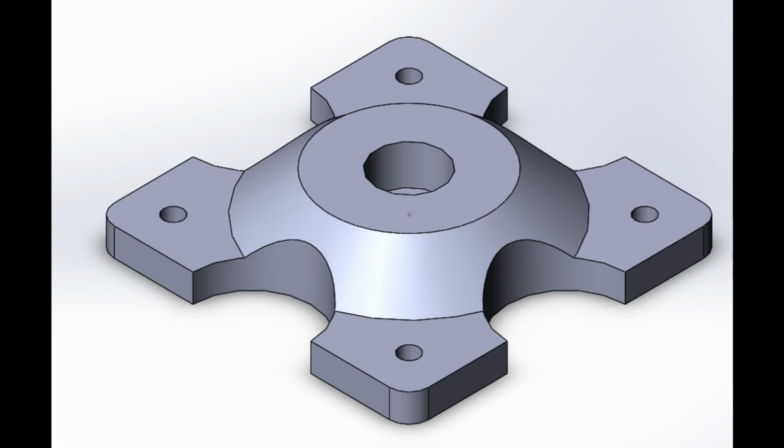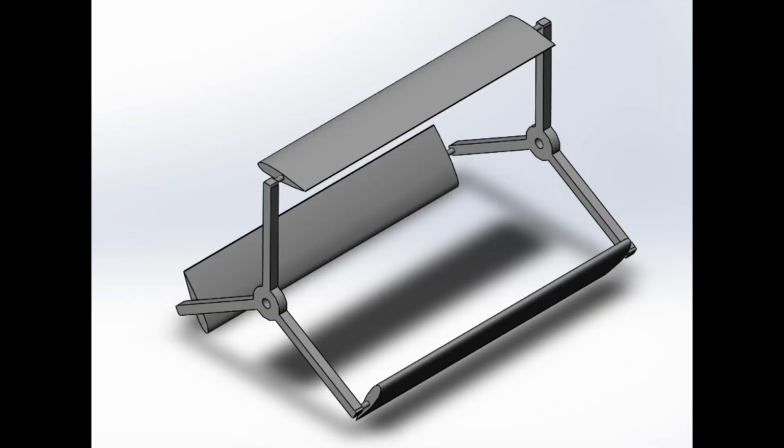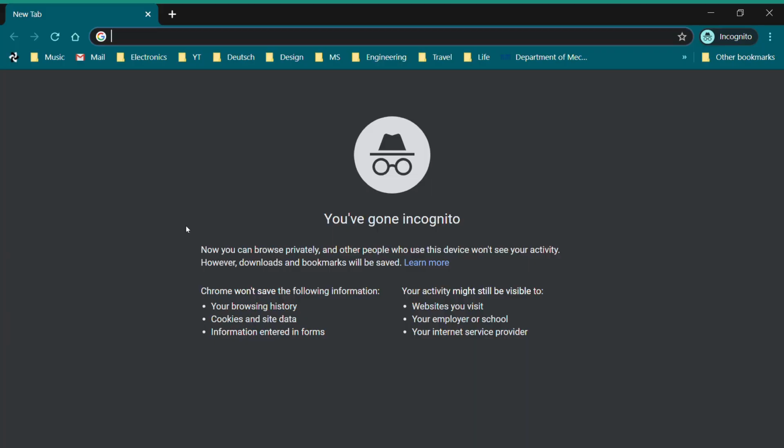So in a vertical axis wind turbine, there are three major parts. Number one is the base of the turbine. Number two is the main pole, and number three is the blade assembly, which is the most complex one.